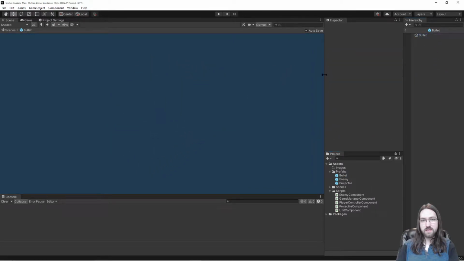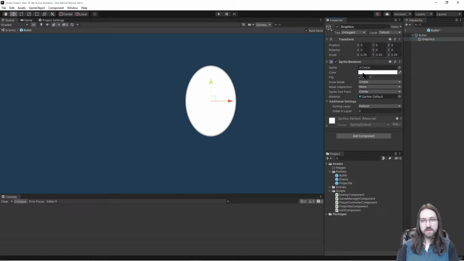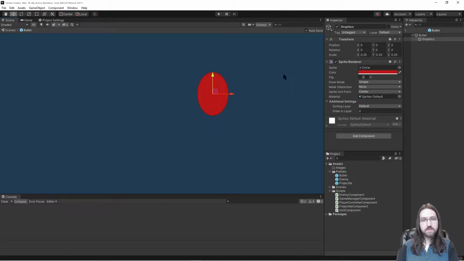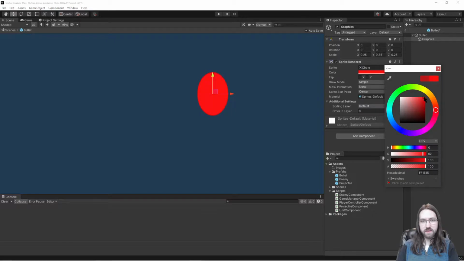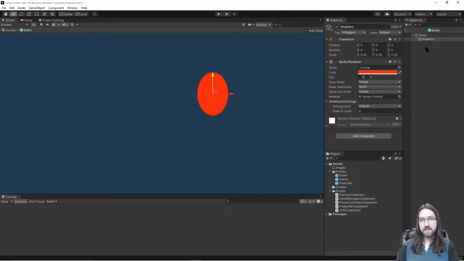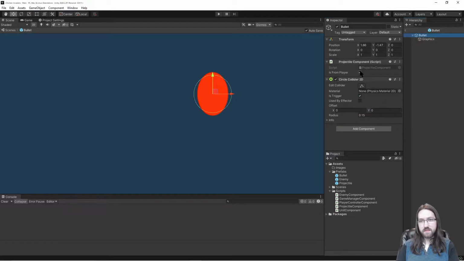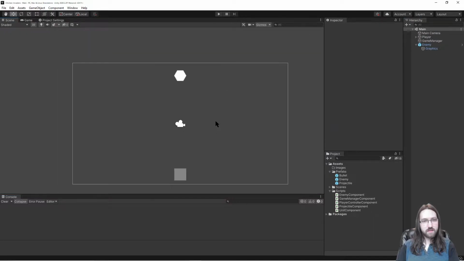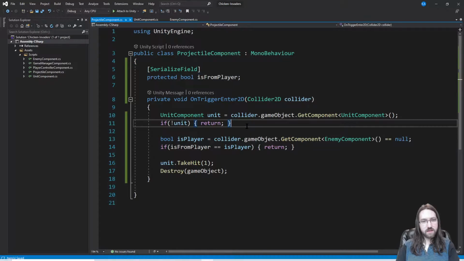We'll just delete that. Actually, no, let's keep it. I'm not going to mess with it too much. Let's just turn it red for now. That way we know it's from us. That's a better red. That'll work. Okay, so now this is from the player, so this shouldn't hurt us, but it should hurt enemies. So let us mess with that really quick.